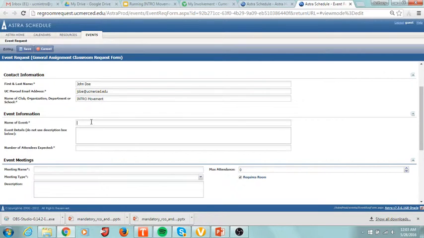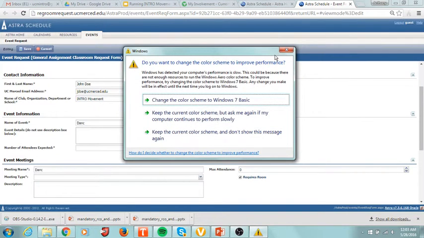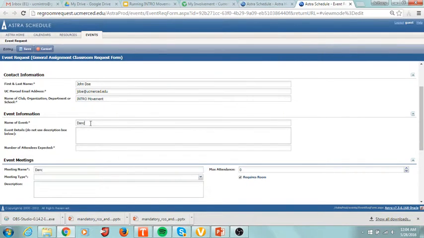Now the name of the event, you would probably put intro movement dance recital.